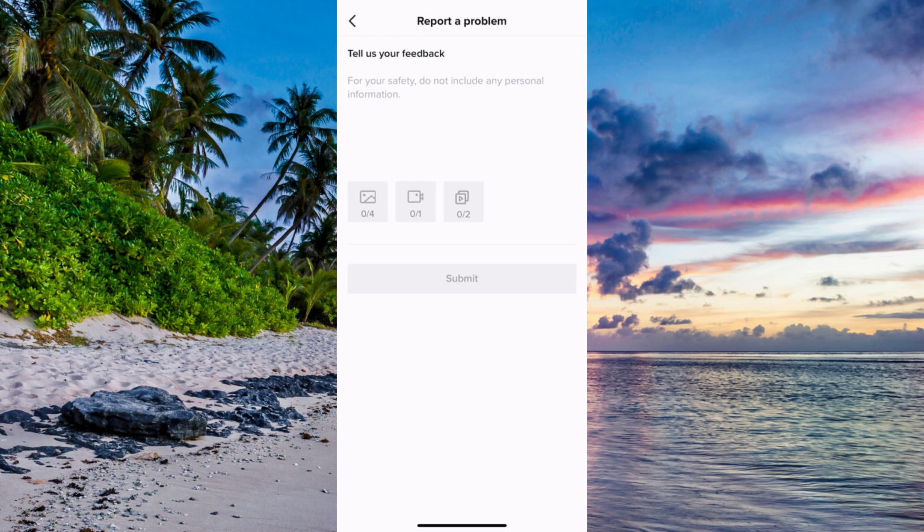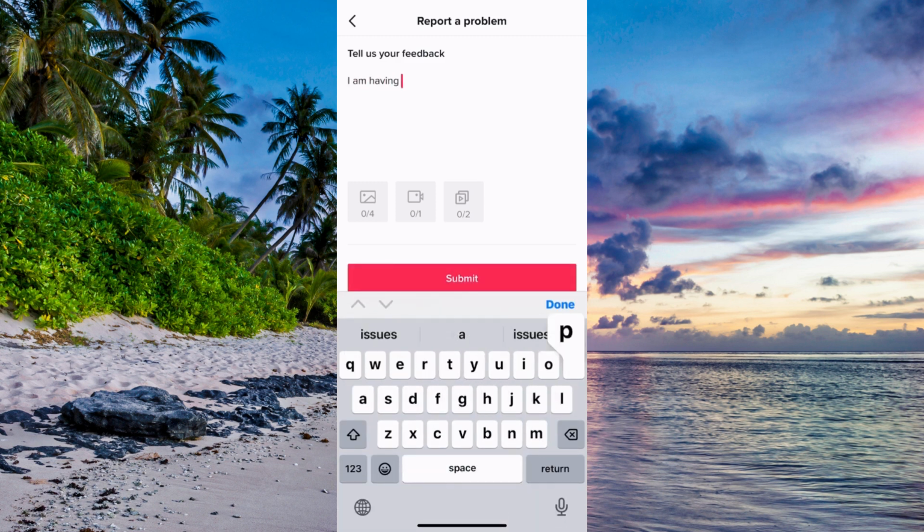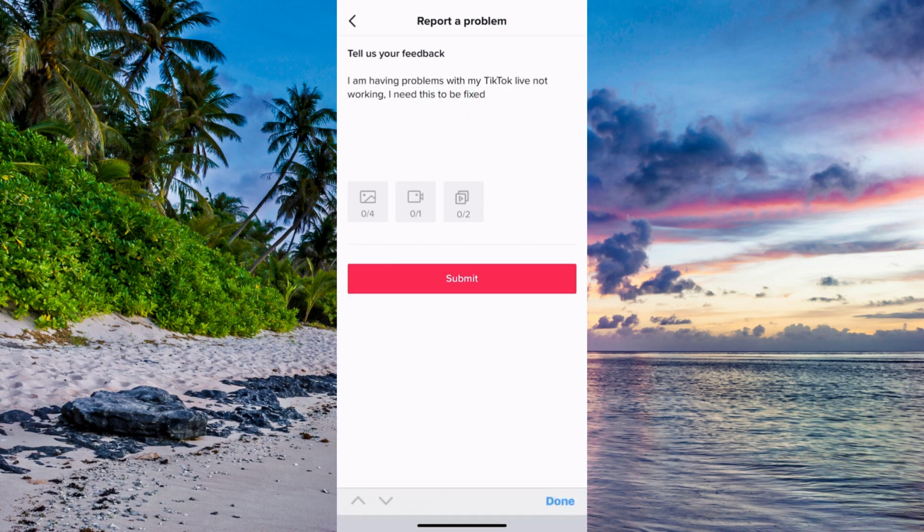So that is why you need to come here, and now we're going to write exactly like this to the TikTok live support. I am having problems with my TikTok live not working. I need this to be fixed. So basically, write exactly like this to the TikTok support. I'm having problems with my TikTok live not working. I need this to be fixed. Now, when you're done, just click on submit.